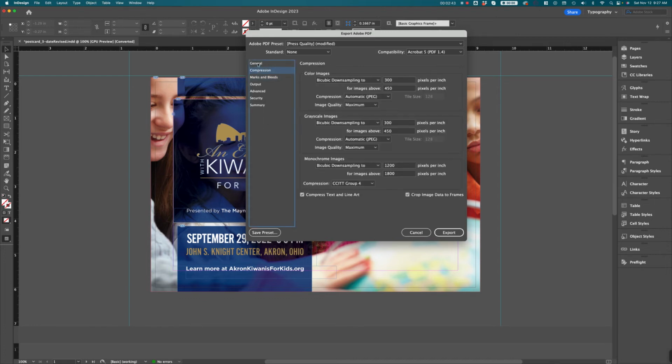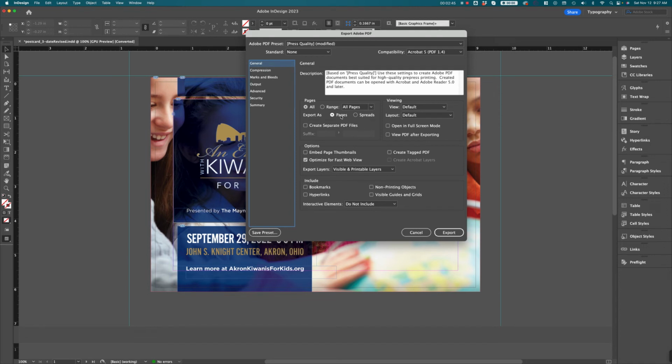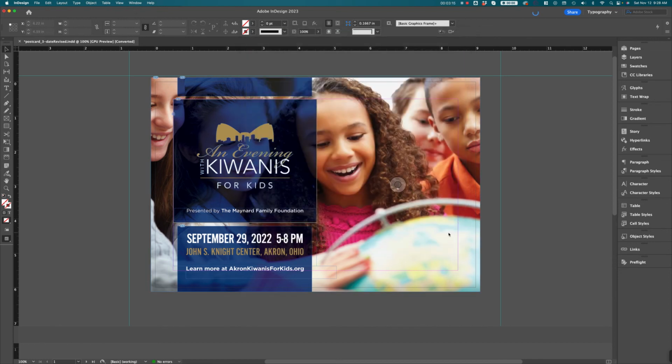Take a quick look here. Pages, because we just have 2 pages, a front and a back. Pages is what we want to have set. If we were outputting for proofing of a booklet or a document, we might choose spreads so we can see the reader spreads. But again, for our purposes and what we're producing here, it's just pages. And that's it. So we're going to go ahead and export this PDF.